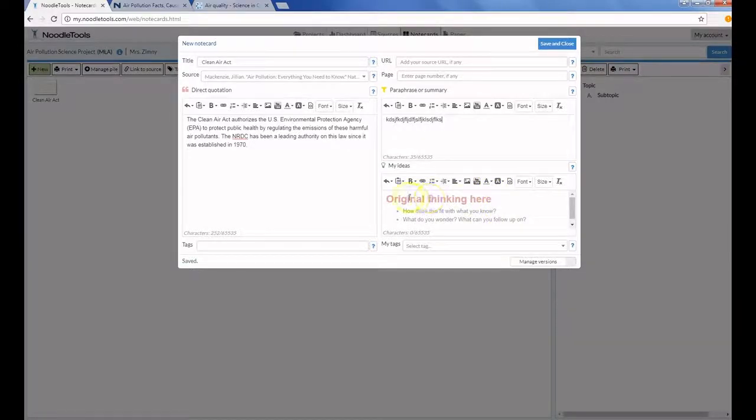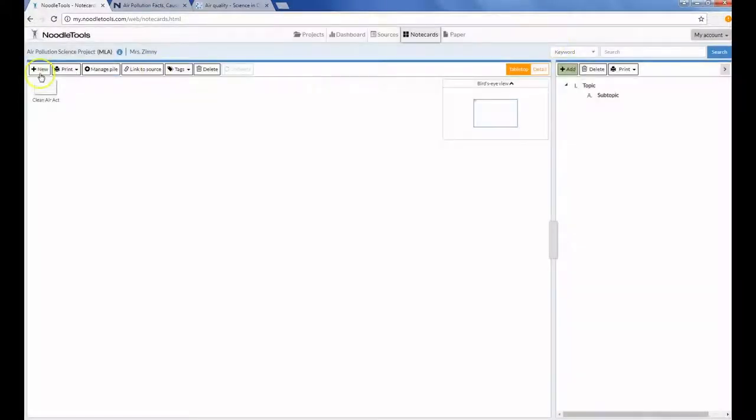Then down here where it says original thinking, you would put things about how this fits with what you know, what you wonder, and what you can follow up on. So you would write any questions or thoughts that you had here. Maybe I want to ask myself, how has the Clean Air Act helped with air pollution since 1970? Maybe that's a question I want to figure out. Once I'm done with this, I click Save and Close, and you can see that it created a little note card for me right here.